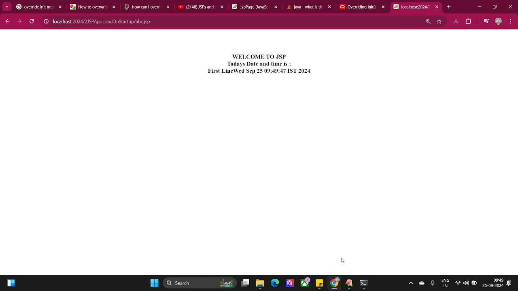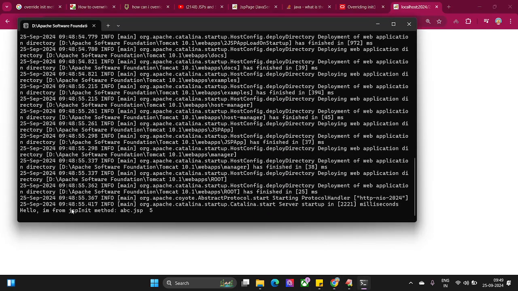Ctrl F5. I already refreshed. So, hello, I am from abc.jsp. And the destruction of a JSP object is not in my hand. This operation will be taken care of by whom? The JSP container, right? So I don't have any right to delete the JSP object.